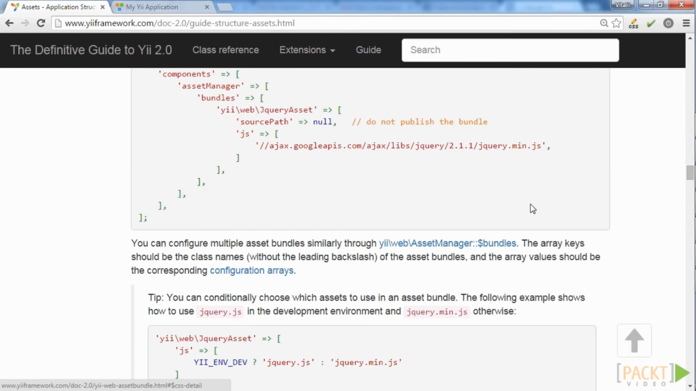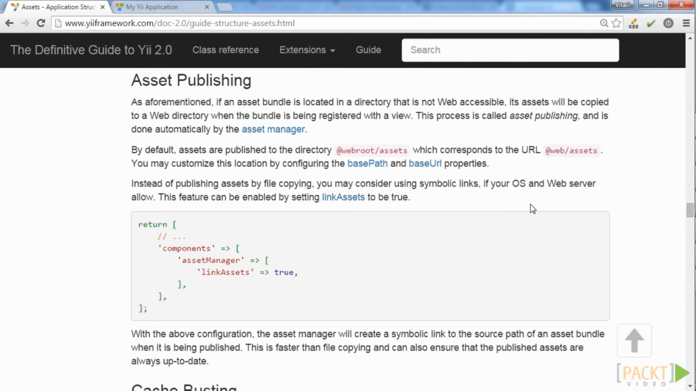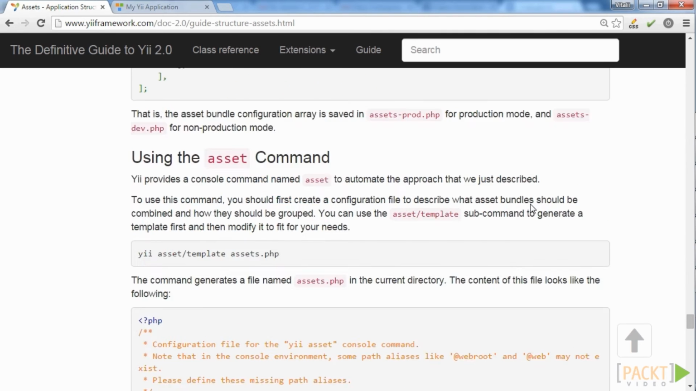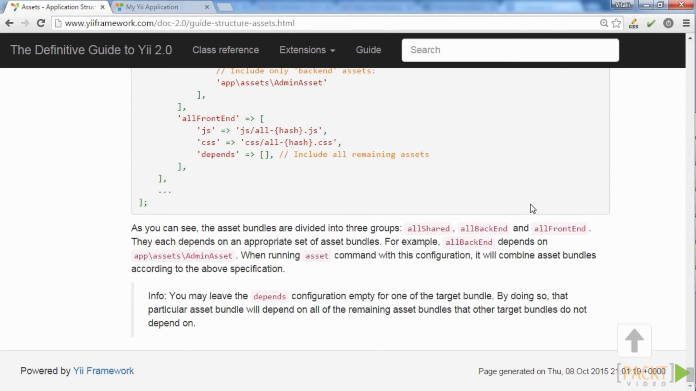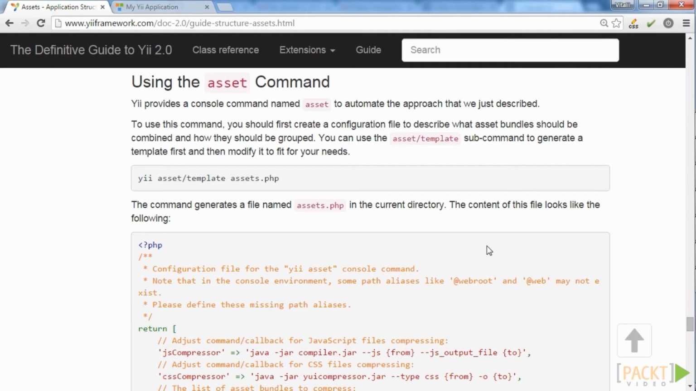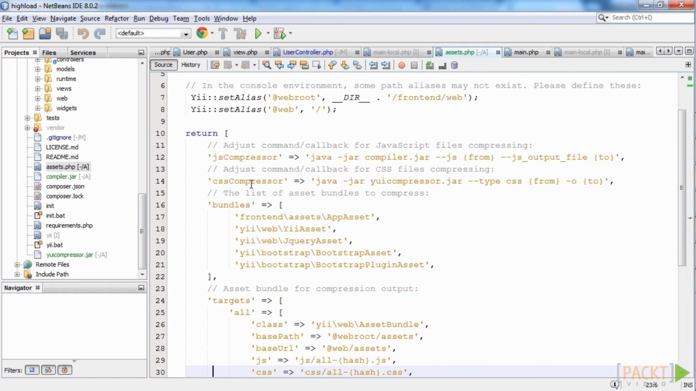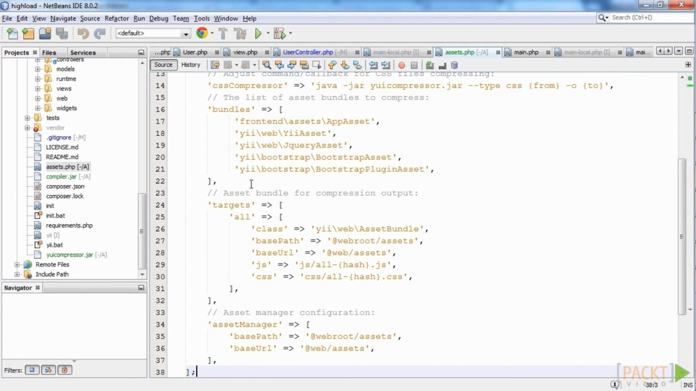Since front-end application is much more loaded than back-end, we will compress and combine JS and CSS files for front-end. To do so, we need to move up onto Using the Asset Command section and run the command yii asset/template assets.php according to the instructions. Then we need to modify it a bit, specify aliases, uncomment some lines, and update the required bundles. OK, now it's ready to work.